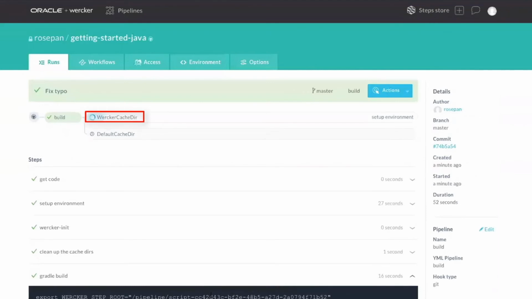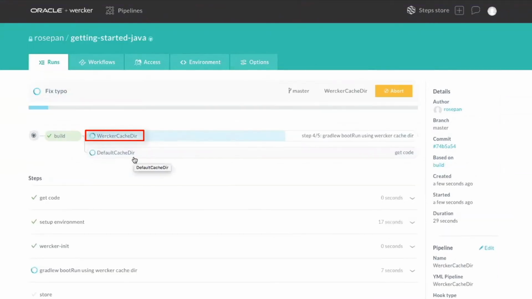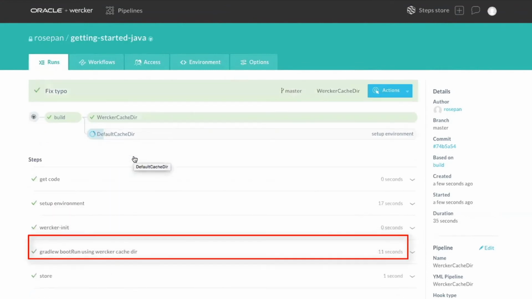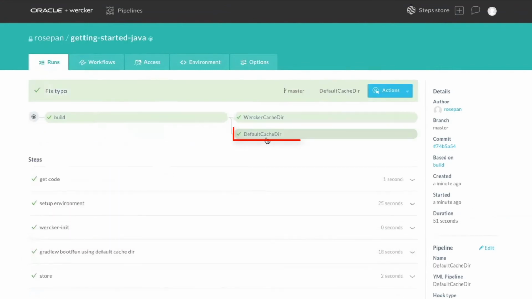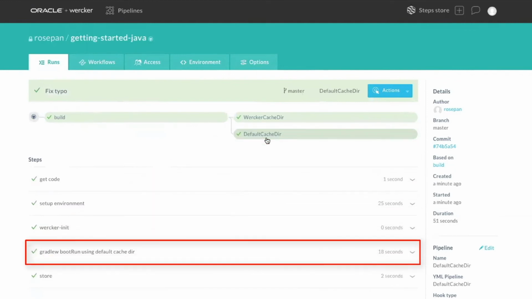The worker cache dir pipeline shows the step using worker cache dir took 11 seconds to finish. The other pipeline, default cache dir, shows the step using default cache dir took 18 seconds to finish because it needed to download the dependencies into a different cache directory.